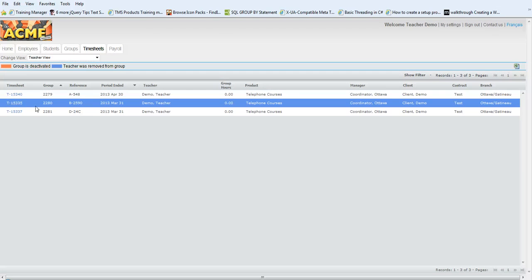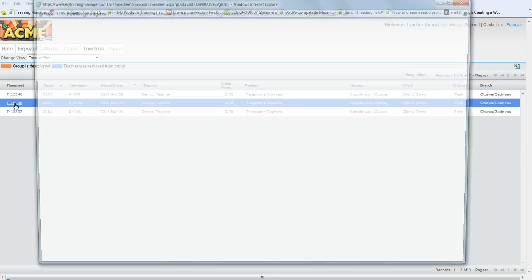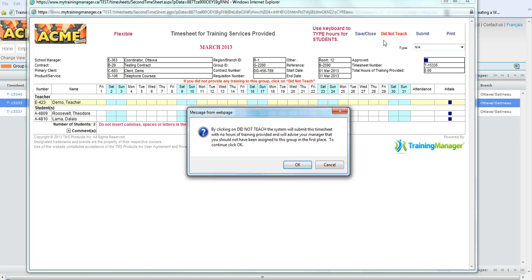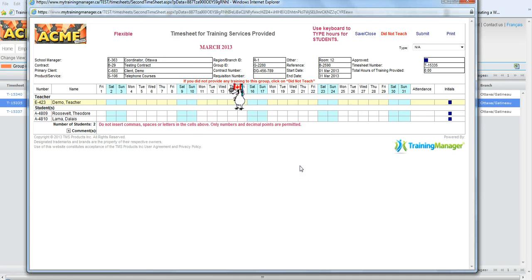The fact that the row is highlighted in blue means that my name was originally added as a teacher to the group, but then it was removed for some reason. This is usually what happens if you were a substitute teacher in the group. Now that my timesheet is open, I notice that I don't recognize any of the students' names. And I'm positive that I never provided any training to these students this month. So it's pretty simple. All I do is select NA from this list, click on the Did Not Teach link at the top right here. I click OK, and I'm done.